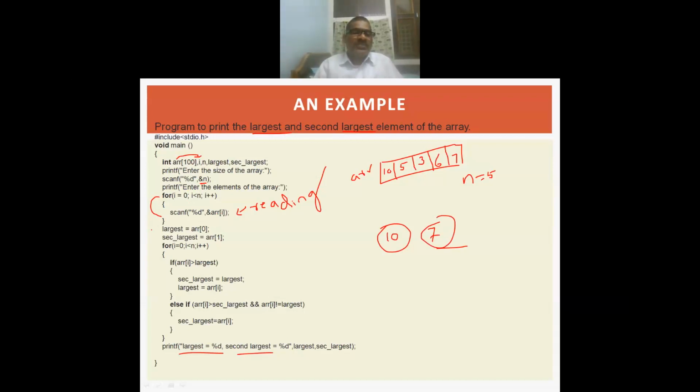So what we are doing here is that after reading all these 5 elements using this for loop, I am using largest is equal to arr[0]. That means I am assuming that whatever element is in the 0th location is the largest. And the second largest I am assuming as the arr[1] location. This is the second largest and this is the first largest. Fine.